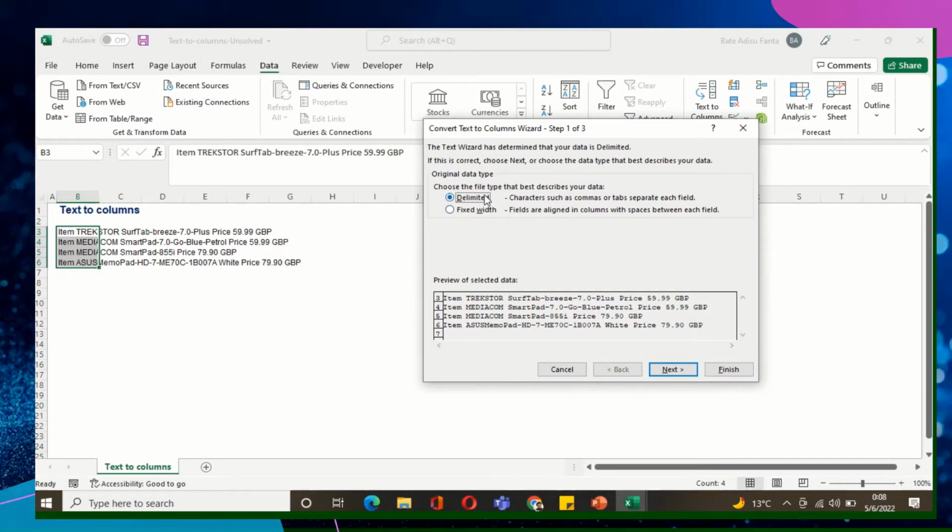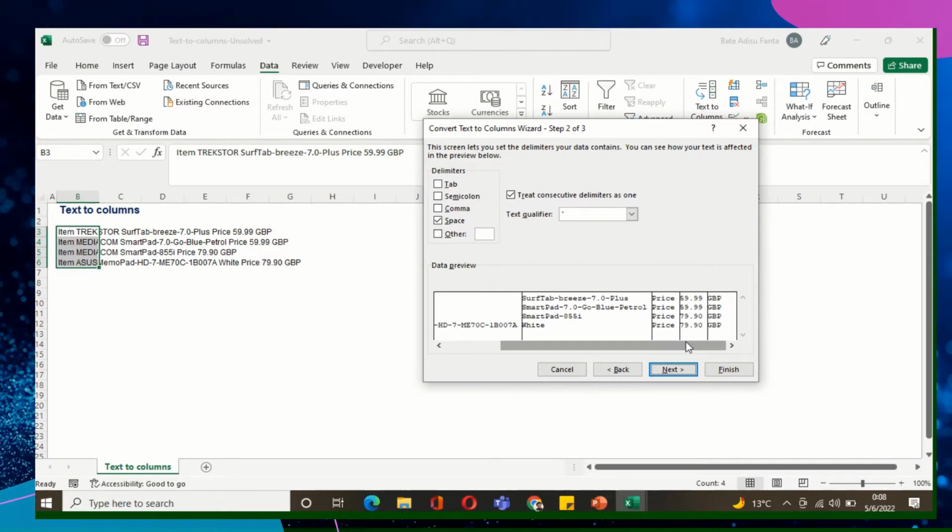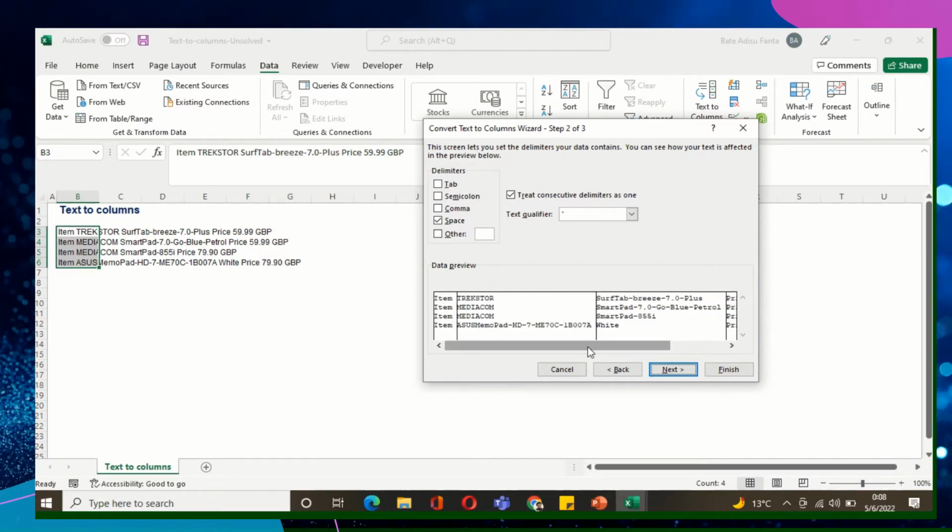So to see the preview for delimited, we can go for next, and then we can see how the data is going to appear on our Excel sheet. So in this way, it looks good. We have an option here. By default, space is already taken out here. It may be comma or semicolon or tab. So based on this criteria, we can change our text to columns.